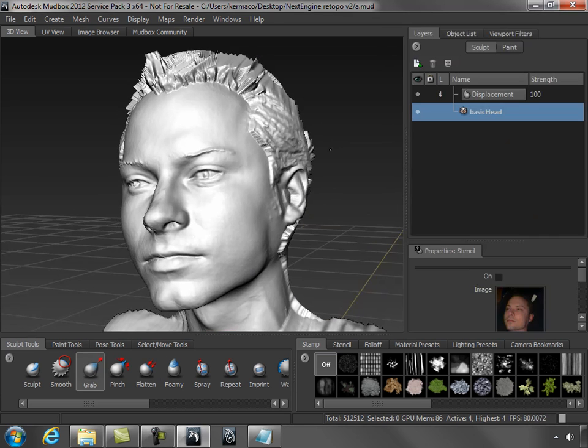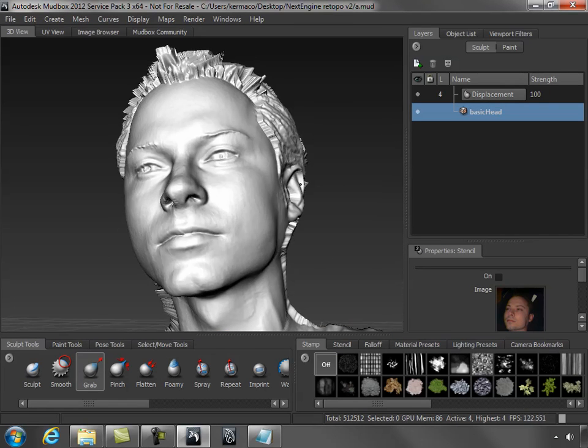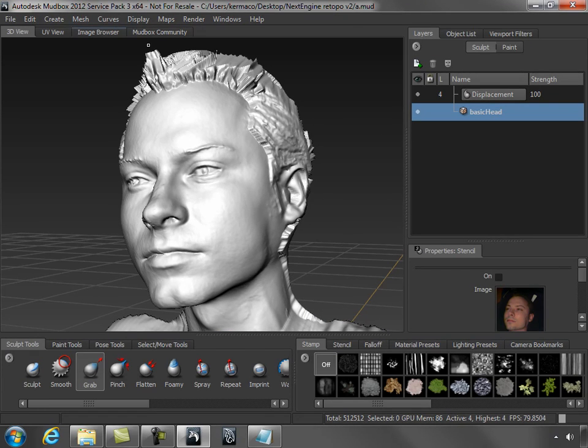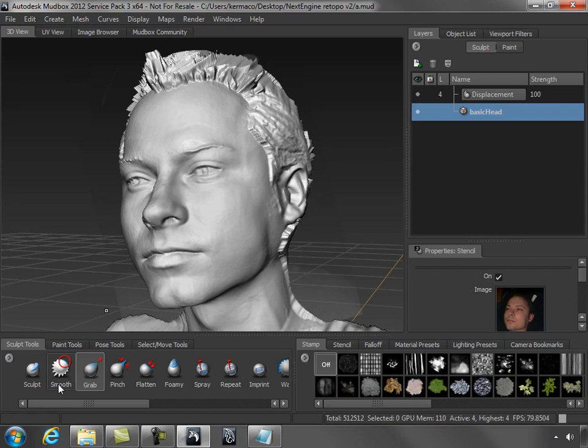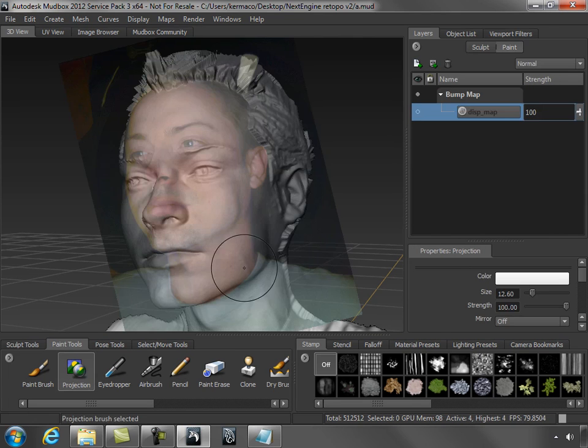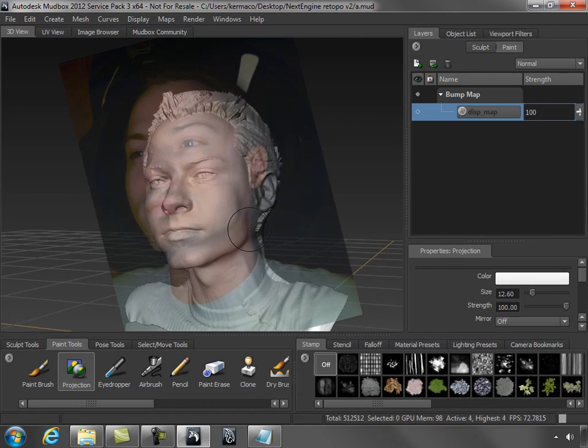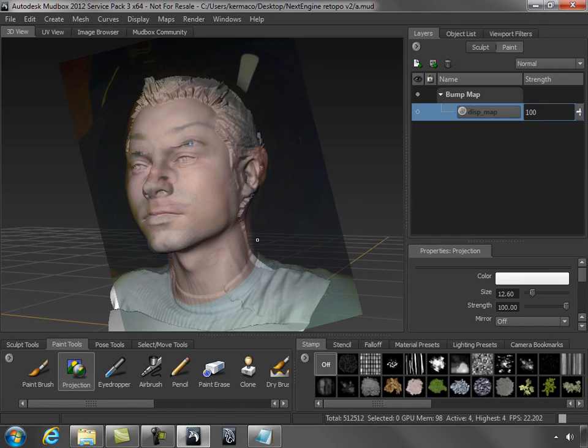So now that we've got this scan data on good topology, we can do a lot of things like paint it. To do that, we'll just go into the image browser where I have a picture of Todd and set that as a stencil. Then when we go to the paint tools and go to projection, what we need to do is align Todd's face with that scan.